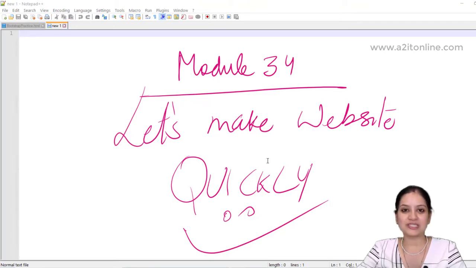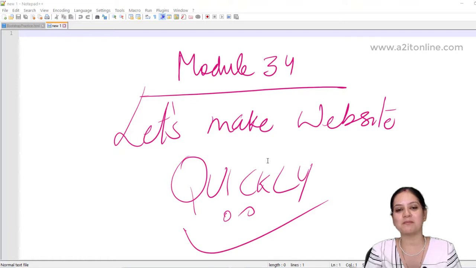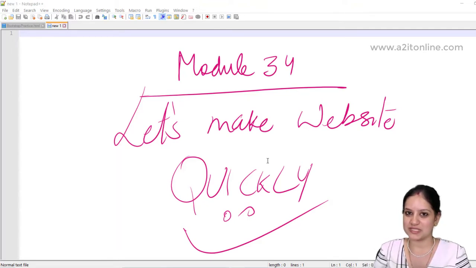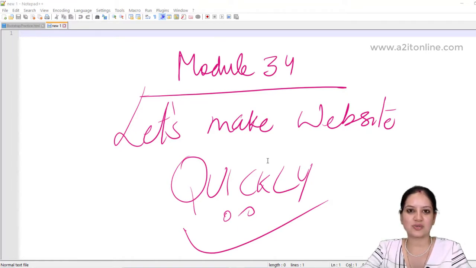In module 33, which is the previous module, I have already discussed with you how to download a free or paid template from Bootstrap, and how you can make changes to it, which is what we are going to cover in this particular module. So please get started and fasten your seat belts, because this is really going to be a thrilling module.